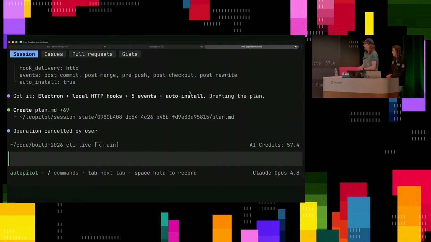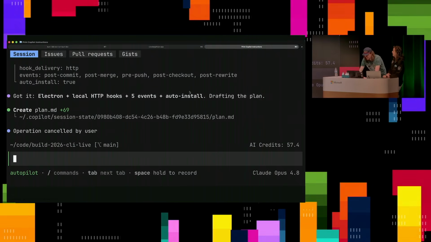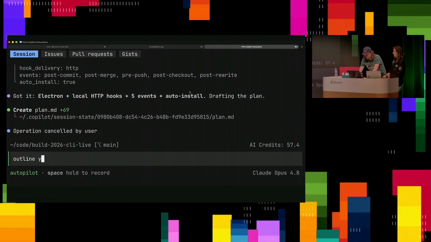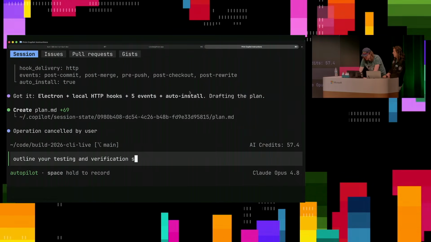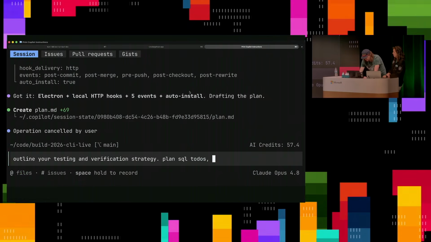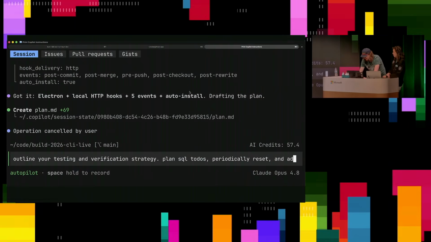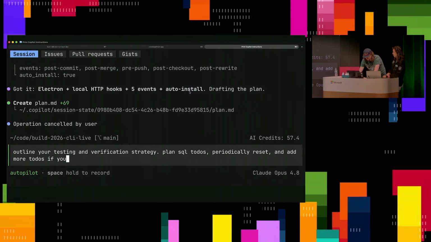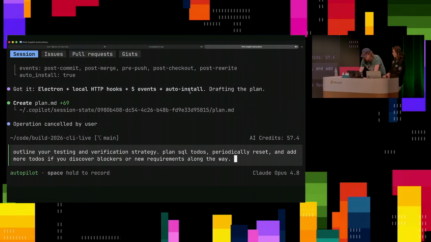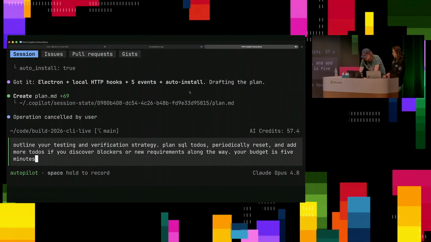No, but seriously, so I personally like to have the agent outline your testing and verification strategy, plan, SQL to-dos, and let's see, what else do we want to do? Periodically reset and add more to-dos if you discover blockers or new requirements along the way. Your budget is 5 minutes. All right, let's go.